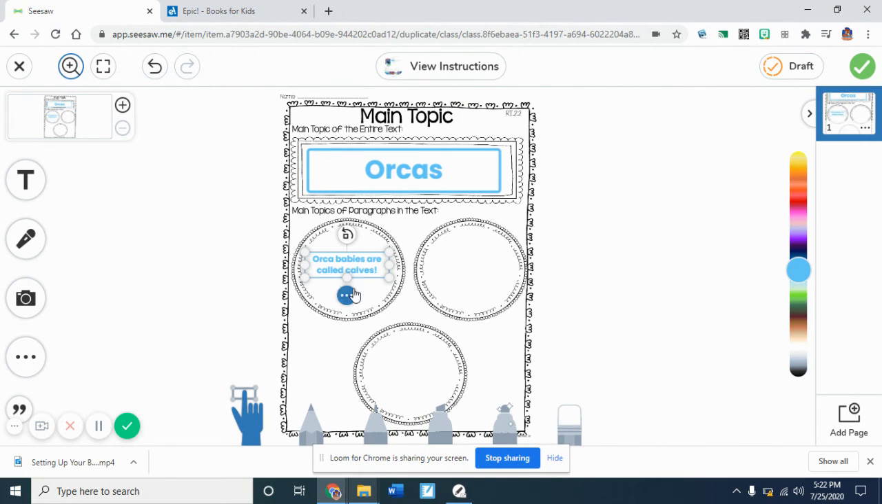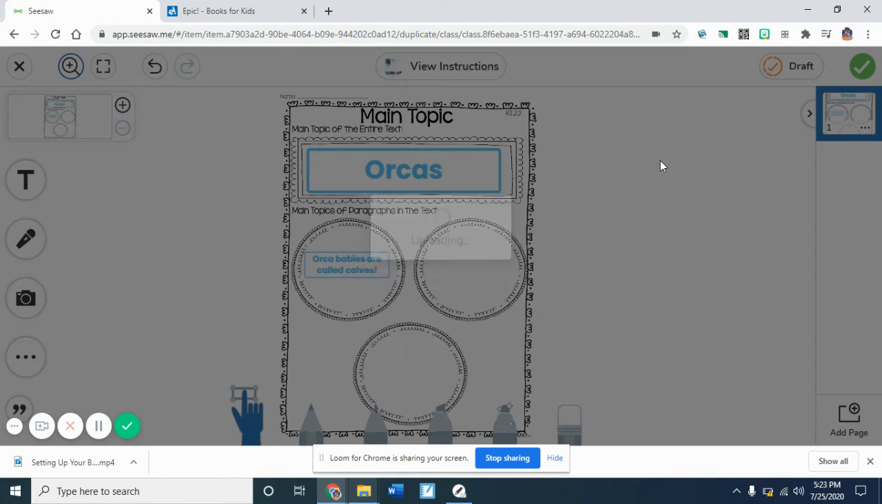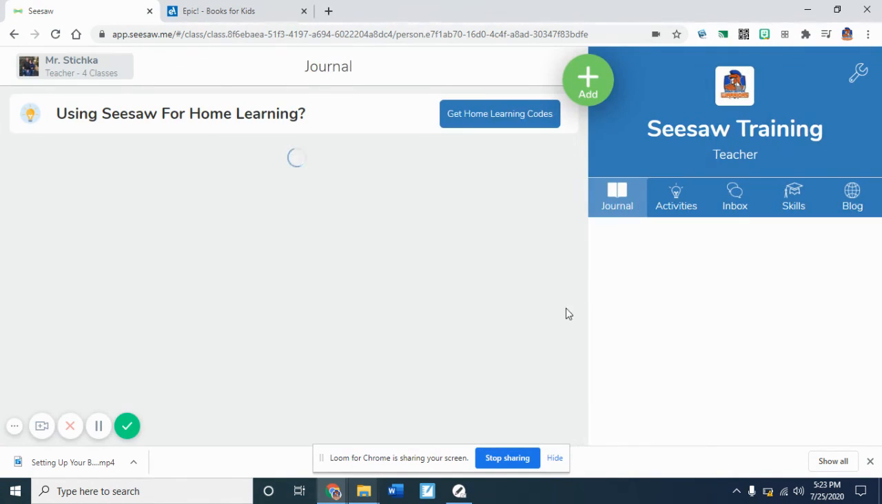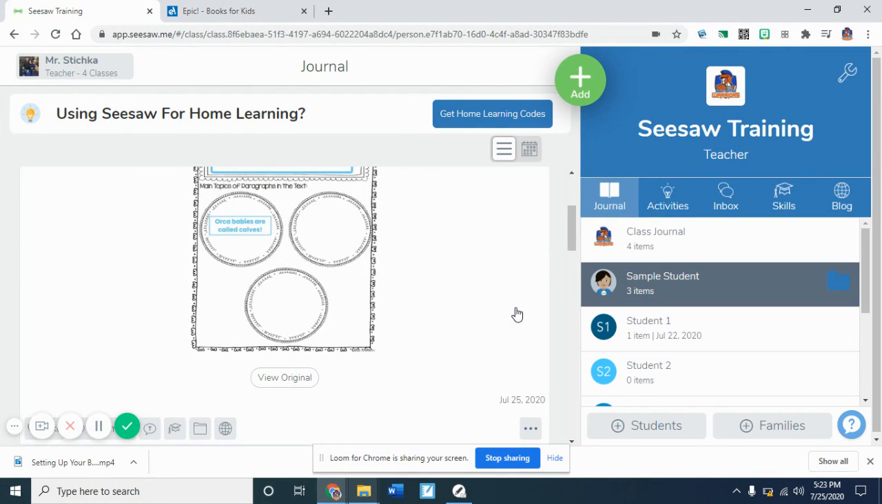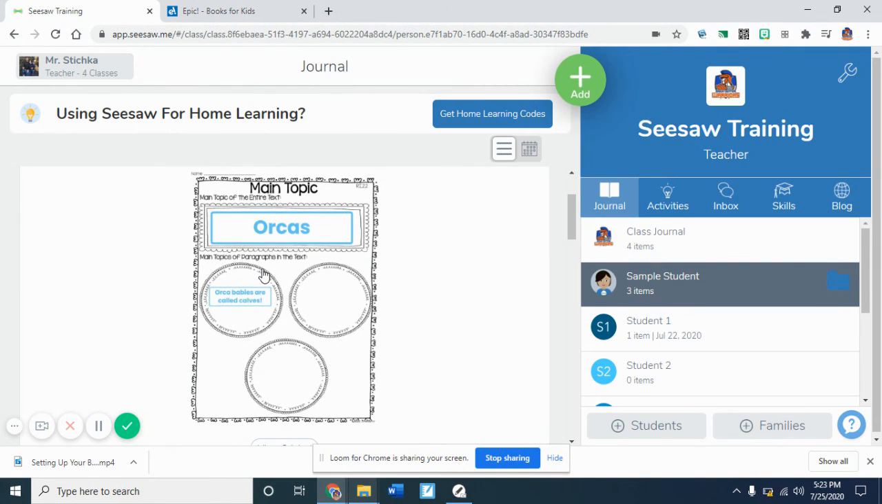So you see that even though the space is really small, I can zoom in and use this tool to make my work neat and presentable. And I could take a picture, I could upload a picture or video in here. When I'm done, I'm going to click submit or click the green check mark. It's going to upload my response. And there, now my teacher is ready to view, approve, and give me feedback on this activity.